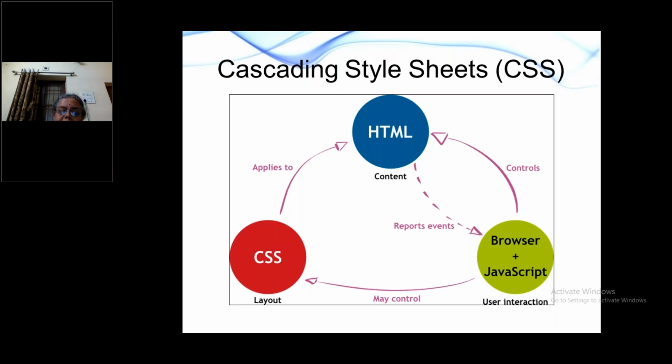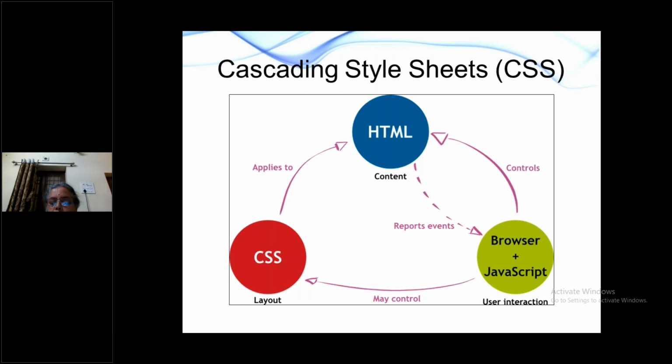So your user interaction might control layout. I can combine the behavior plus presentation together. For example, using JavaScript, I can put two different buttons. If you click on one button, I'll display the background color as blue. You click on another button, I can change the background color to green. So in this case, both the CSS and the JavaScript are bundled together to define your HTML.